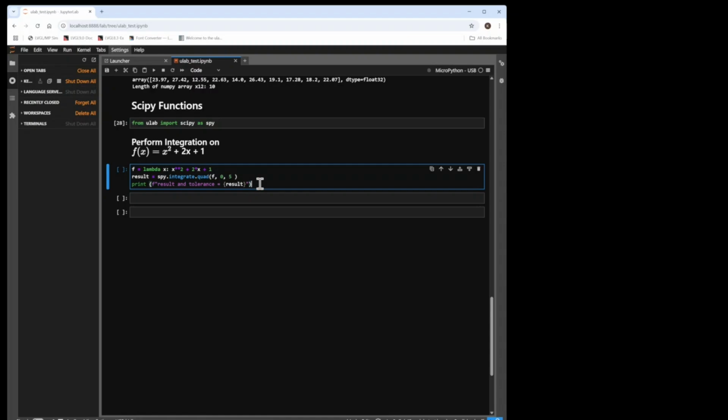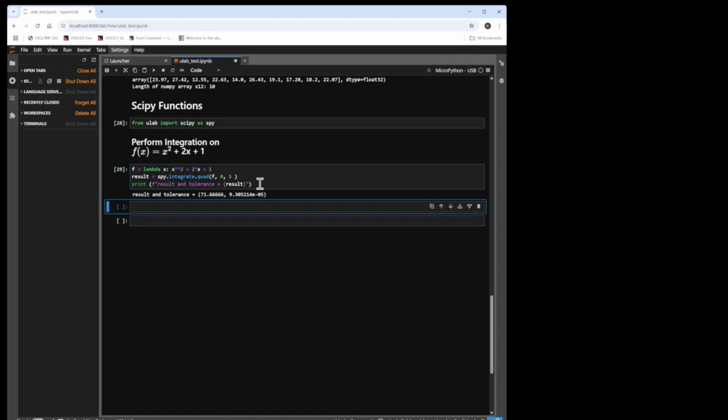We get the result and a technique tolerance. Let's run it. Here you see that the integration result is 71.666 and has a very small tolerance. I hope these examples give you an idea of what ulab gives you. We will show another ulab function in our chart code in a few minutes.